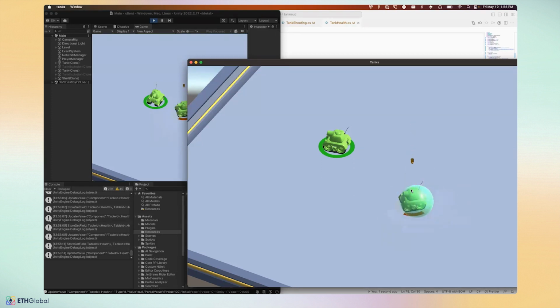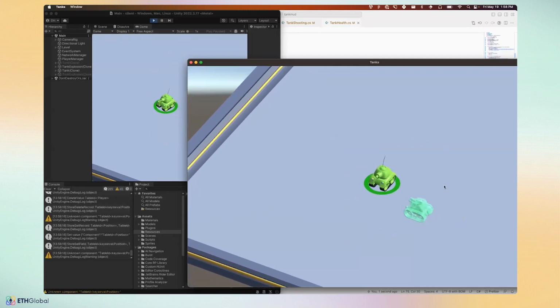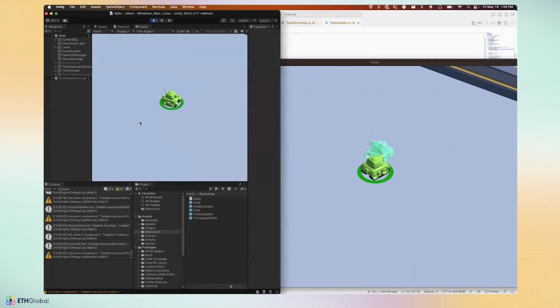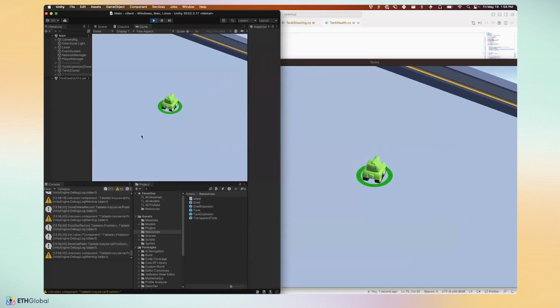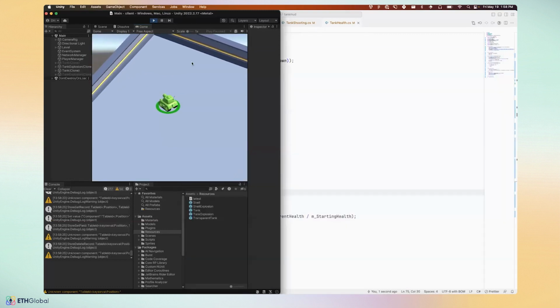Almost done. And they're gone. And now they no longer exist. And if I'm back here, I cannot control my player because my player doesn't exist anymore. I'm dead. So yeah, that's it.